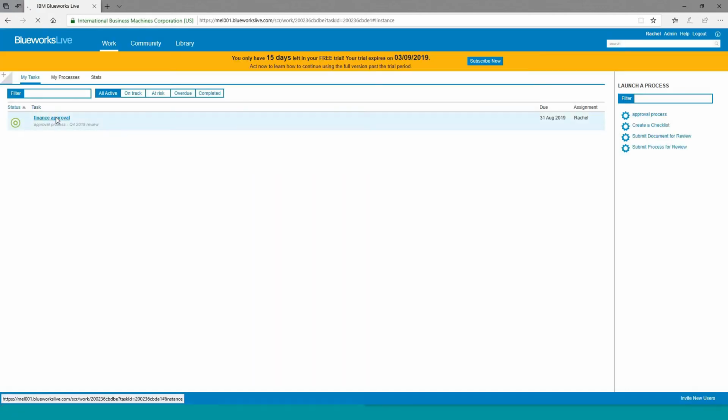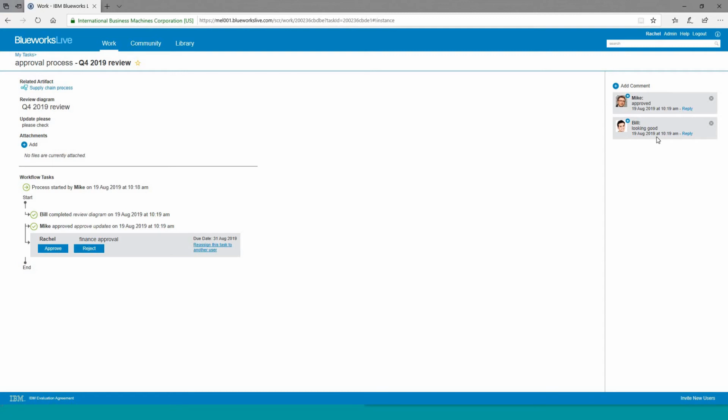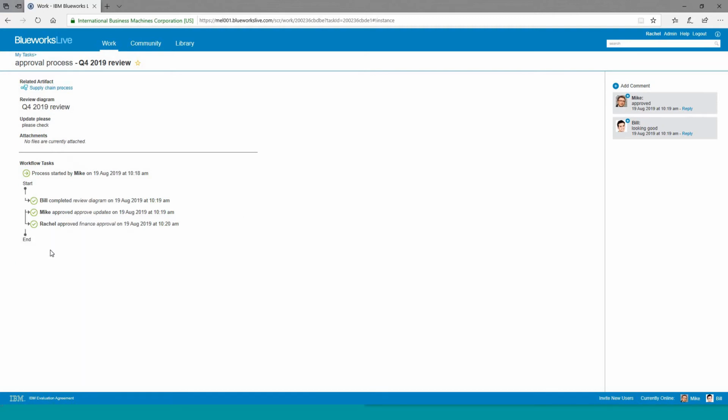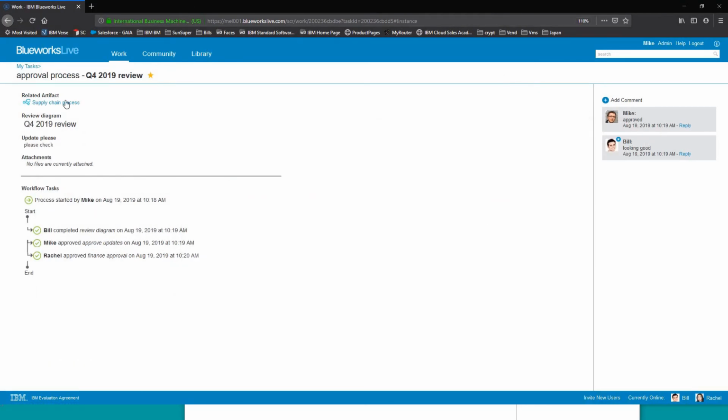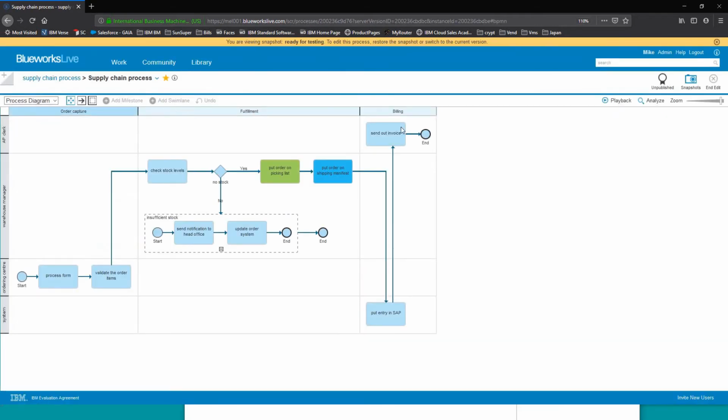And Rachel will go to a work tab and see the finance approval item over there as well. So see Mike and Bill have already done the items. So now as you can see both of them online as well. And then Rachel can give the final approval. Here we go. So that's the final approval for this specific version, the snapshot. And let's get back to Mike. So now what happens is the actual item is now ready, and now we can publish the item.